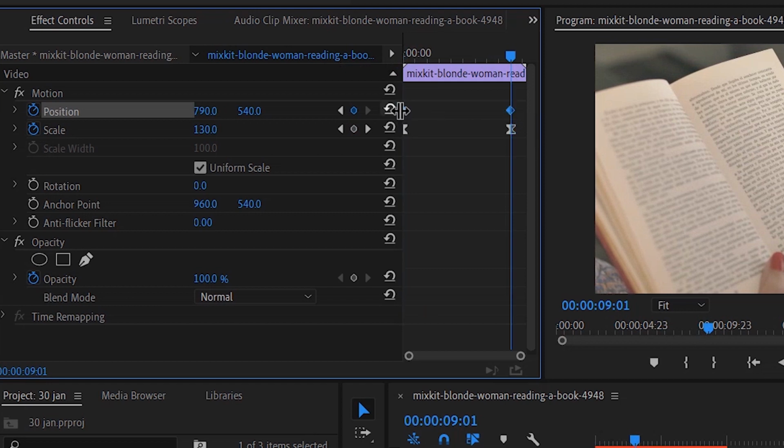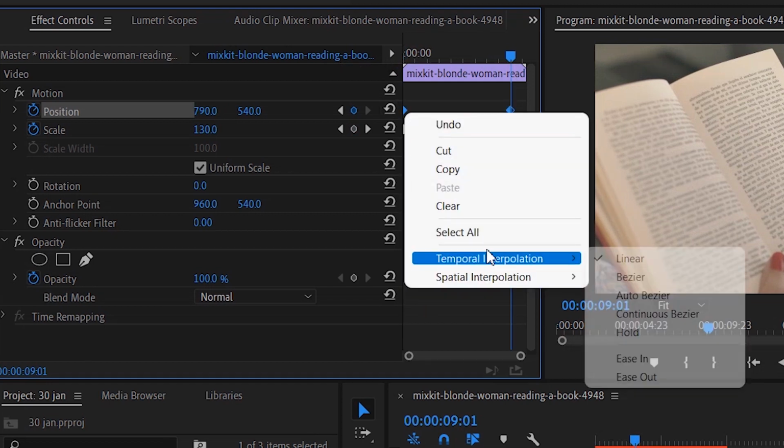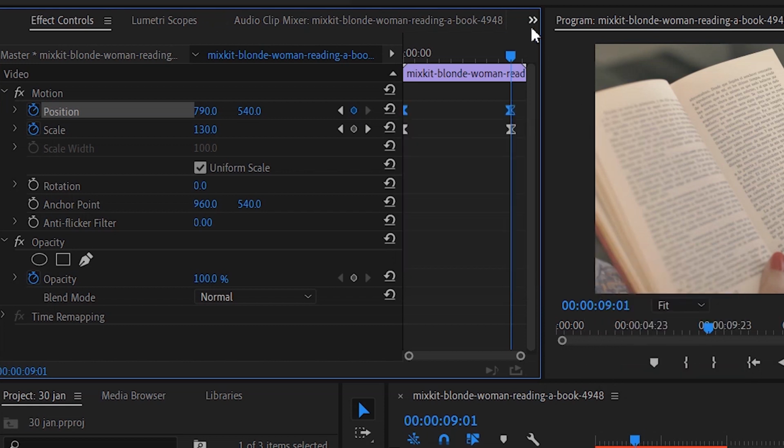Again, select keys, right-click on it. Then select Easy Out or use Easy In. And it's done.